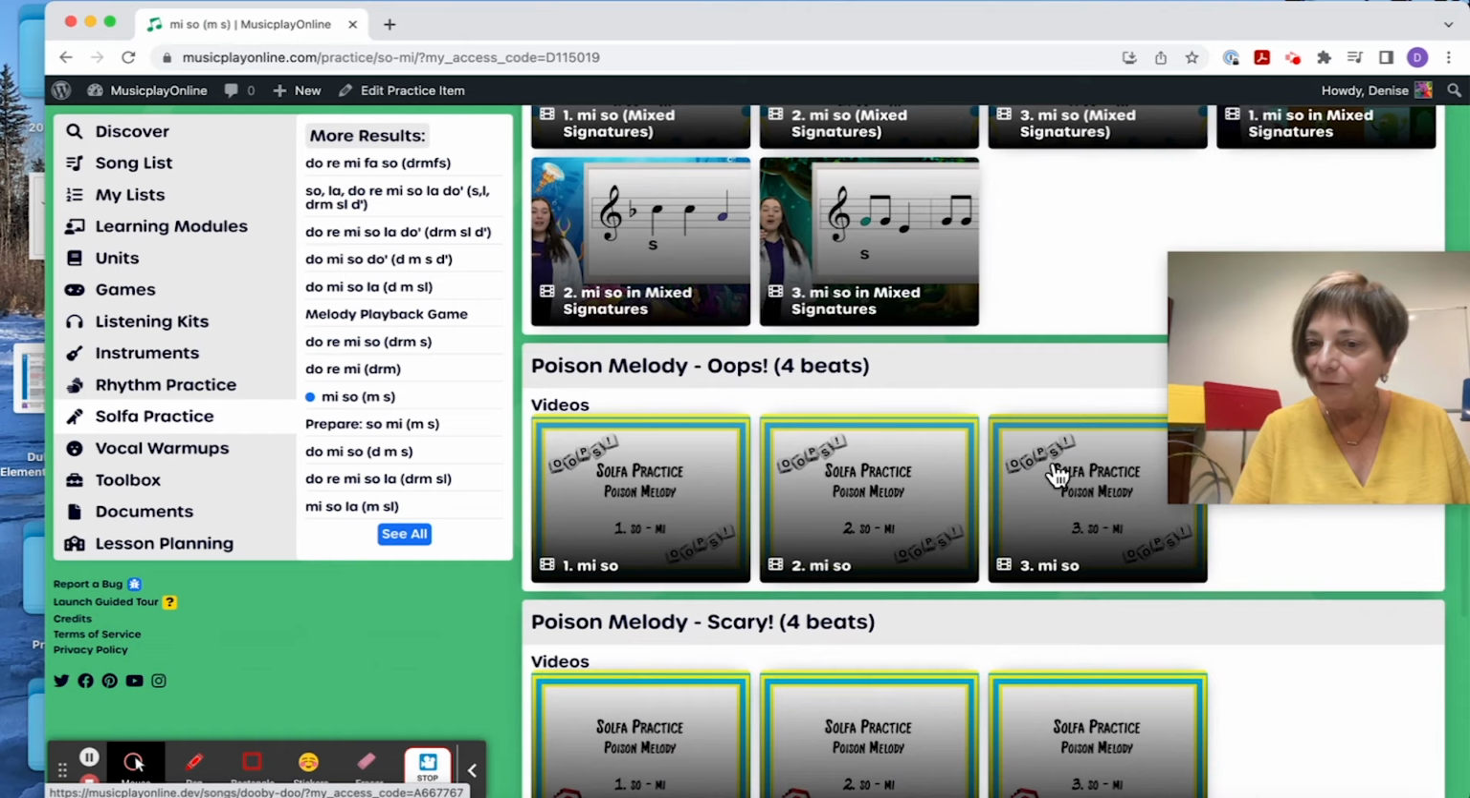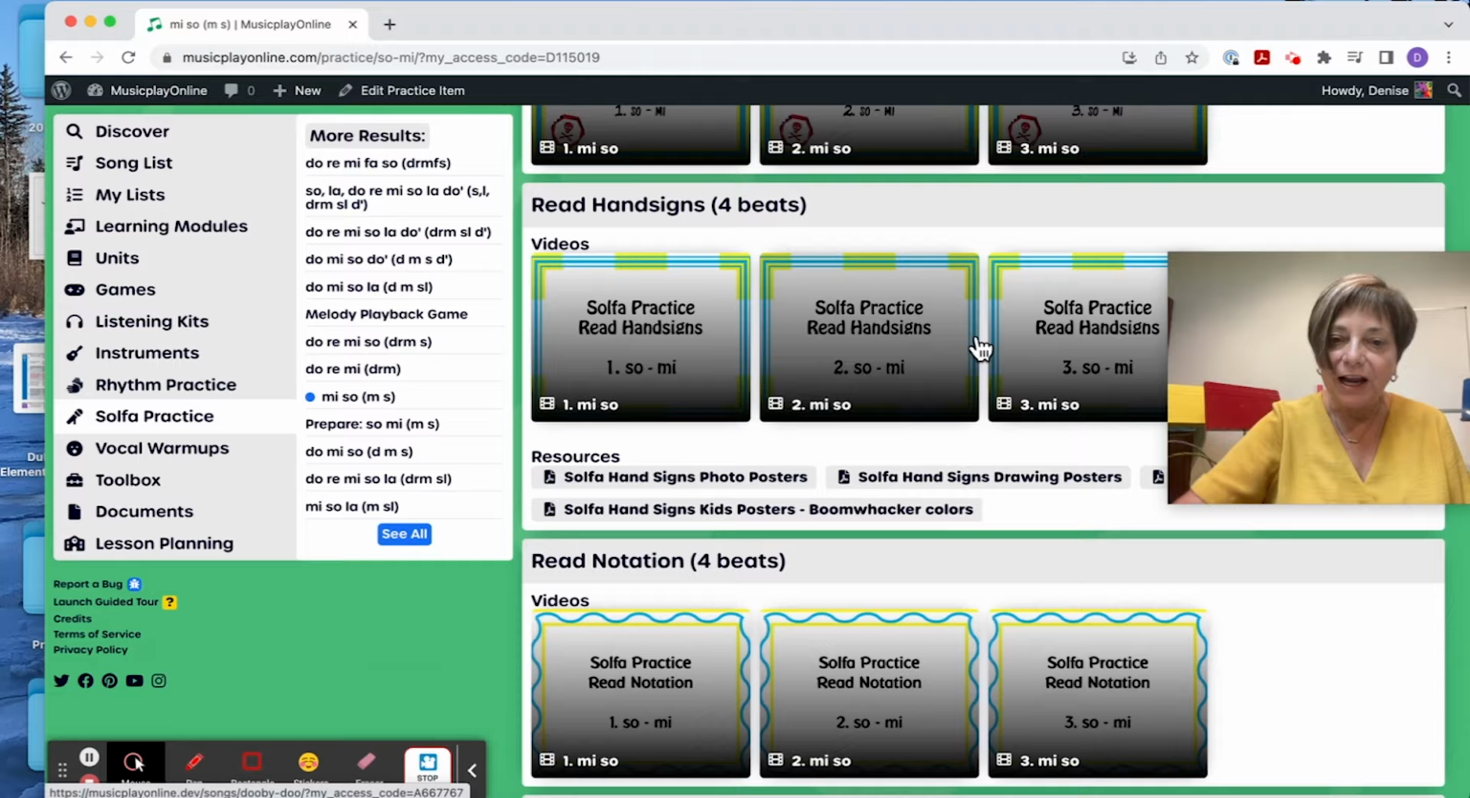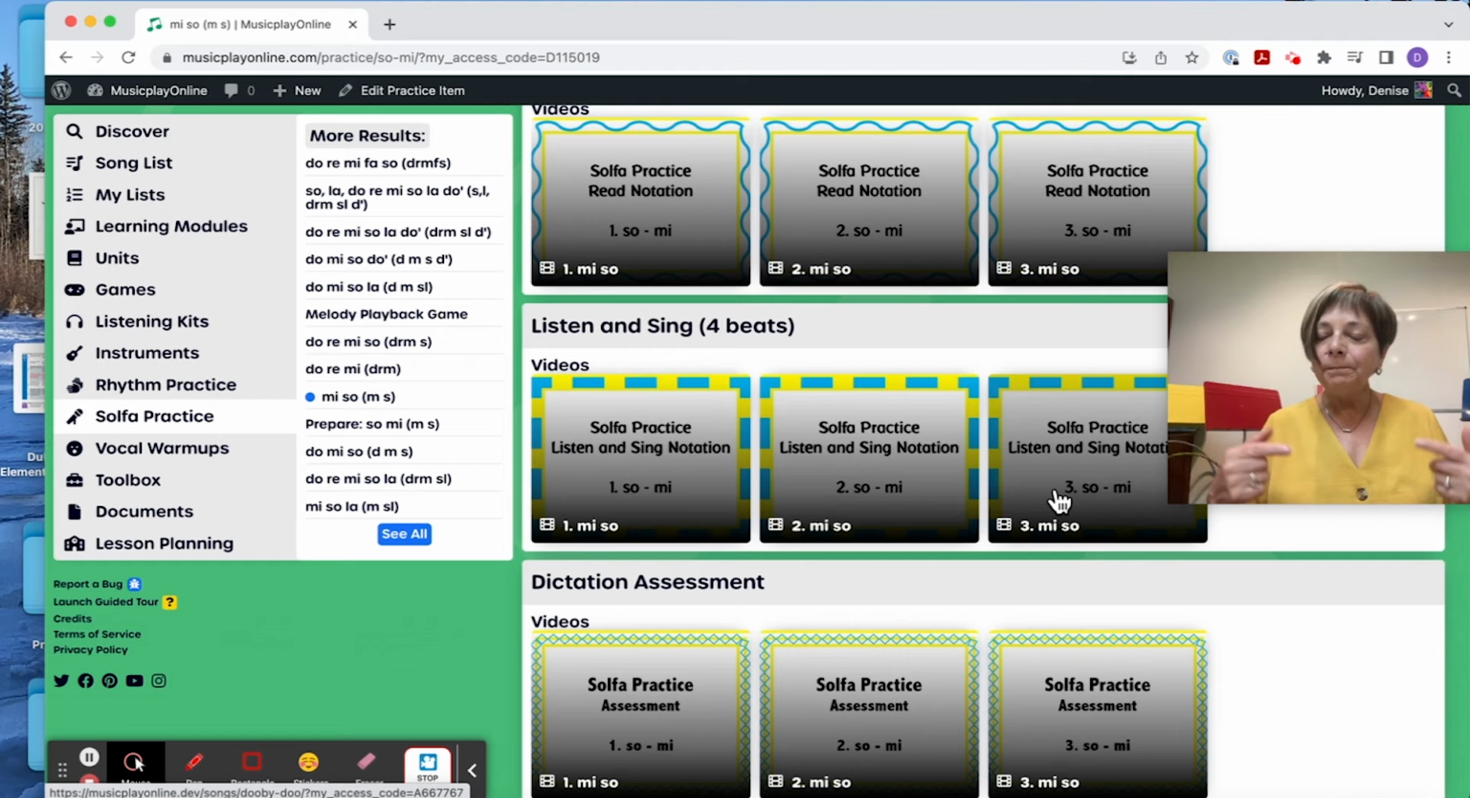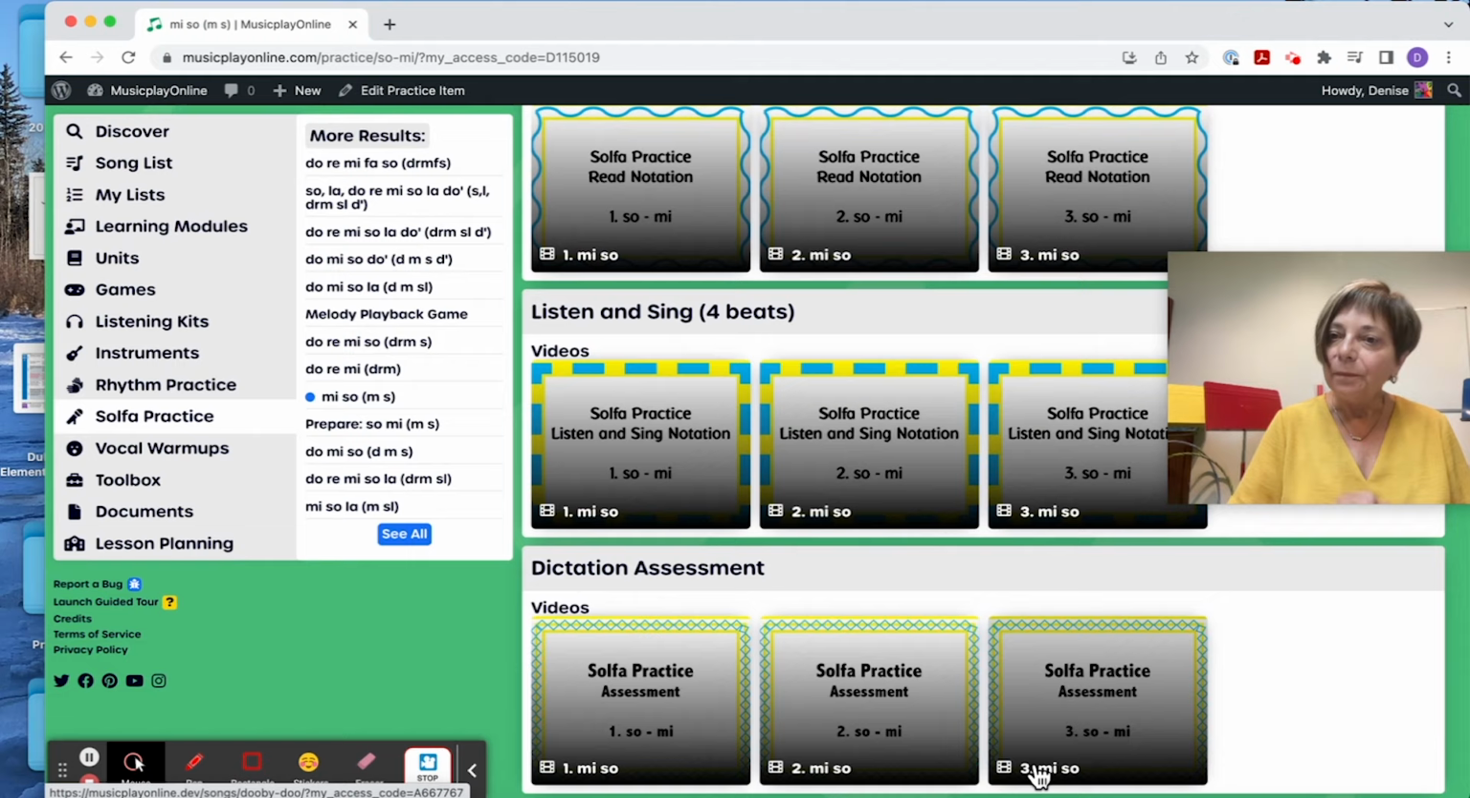Then we have poison melody, which is as big a hit as a poison rhythm. Reading hand signs. This is one way of doing flashcards. Reading notation. Listen and sing. They would hear, and they'd sing back, so, so, me, and then rhythm dictation. So that is the Solfa practice section.